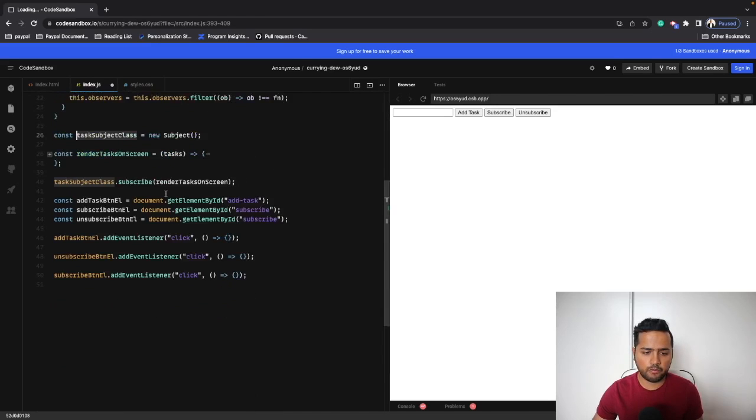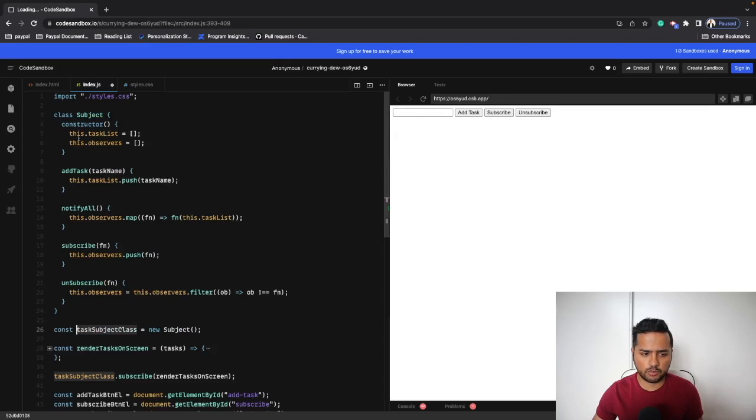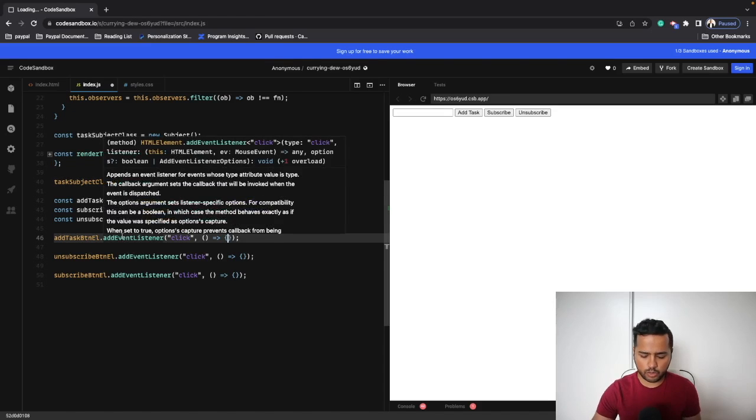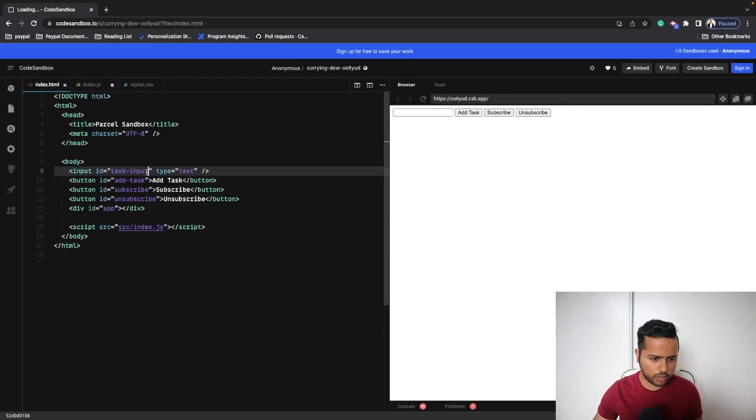So what we want to do is, whenever the user clicks on add task, we want to submit a task to this class, so it can be injected in this task list. I've already added an event handler here. What I want to do is get that input. I forgot the ID on that input. Yeah, the ID is task input.